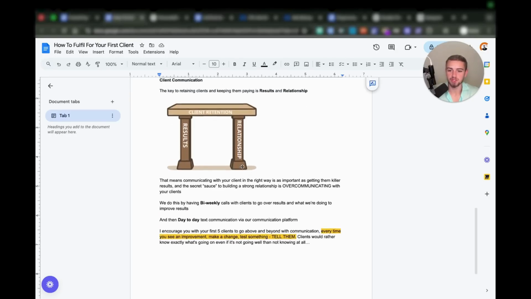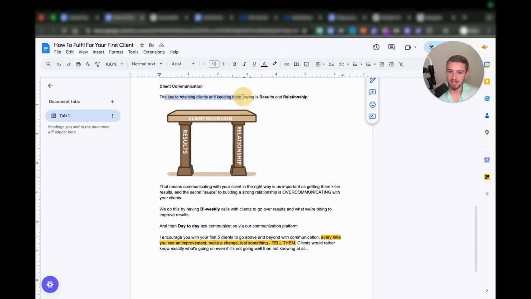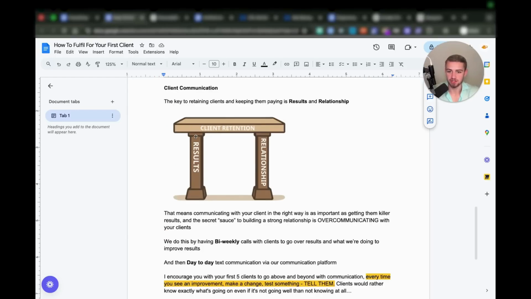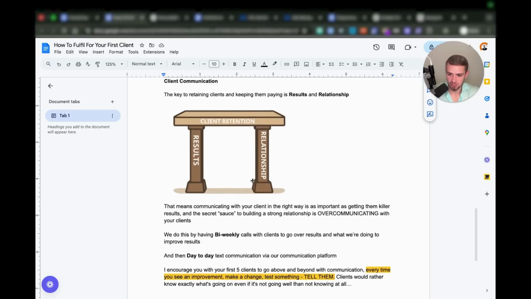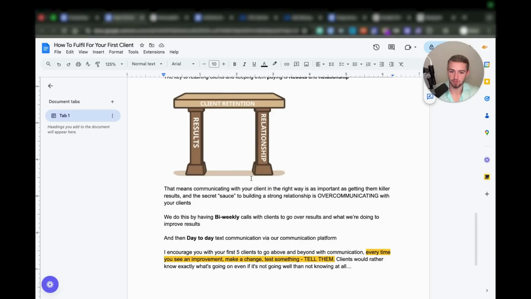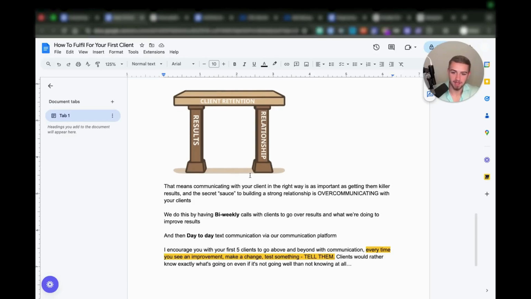Now, finally, when it comes to client communication, the key to retaining clients and keeping them paying is 2 pillars. Client retention falls on 2 pillars. If you don't know what I mean by client retention, that means how you can keep the clients that you acquire. And there's 2 pillars that your client retention stands on: results and relationship. That means communicating with your client in the right way is as important as getting them killer results. The secret sauce to building a strong relationship is simply over communicating with your clients. And we do this by, number 1, having bi-weekly calls with the client to go over results, and also going over what we're doing to improve results.